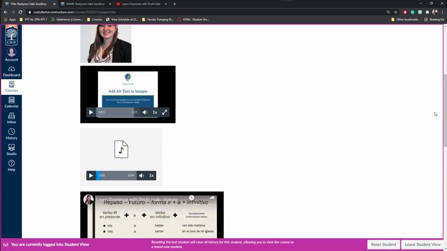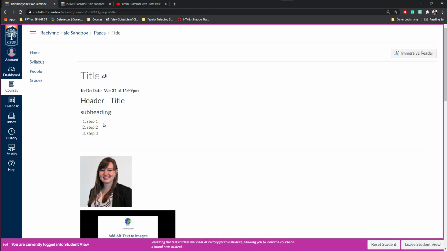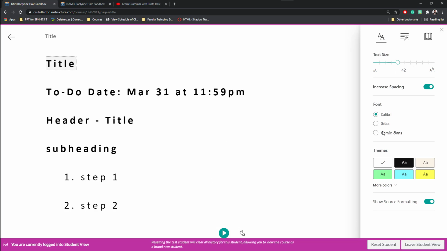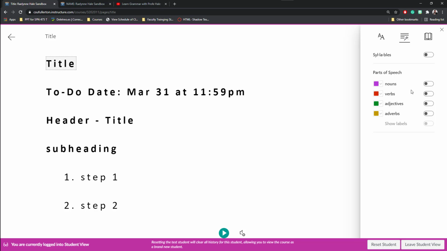The final thing that's pretty cool about Pages, and the reason why headers are so important, is there's also this Immersive Reader for students. At the top right-hand corner of every page for students, they can click on Immersive Reader. The Immersive Reader is really great for students. It can read text out loud, it can change the voice and speed of the text being read, they can change the sizing of the text and also the font and the coloring to make it easier for them to view. They can also look at grammar and identify nouns, verbs, and adverbs in different colors.